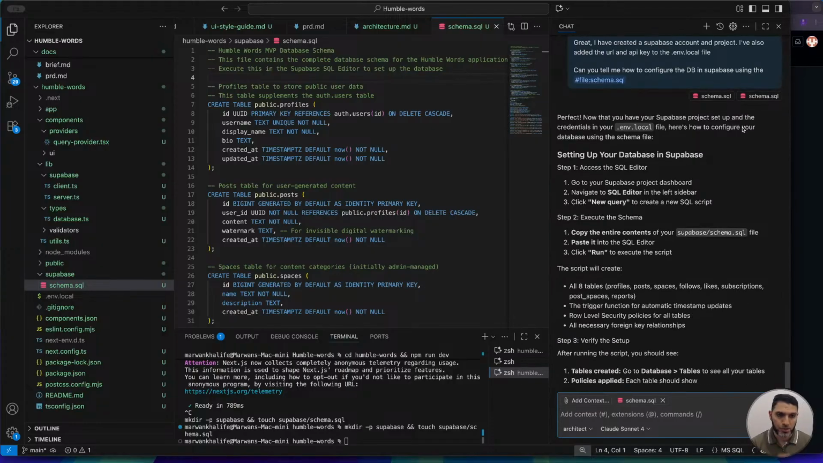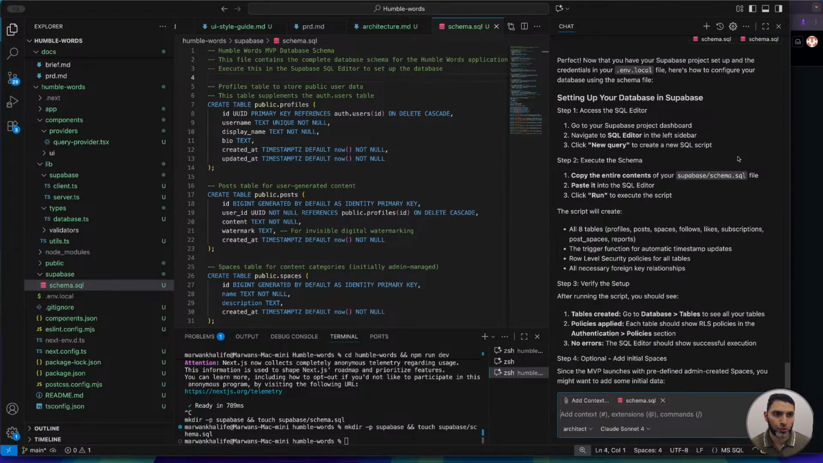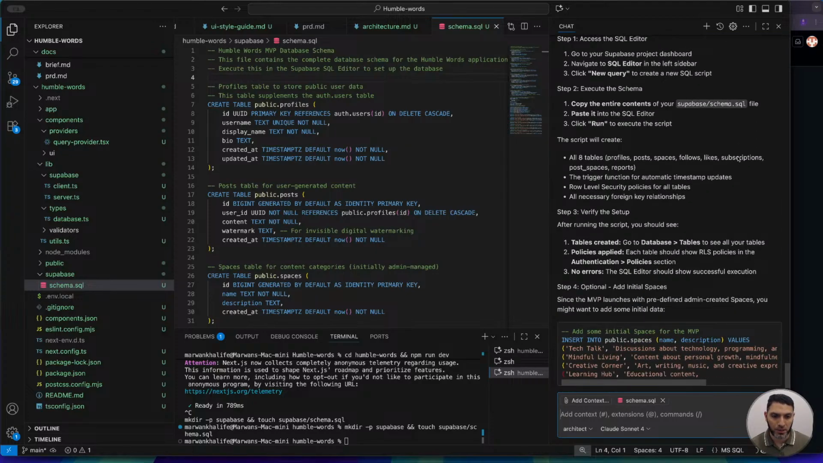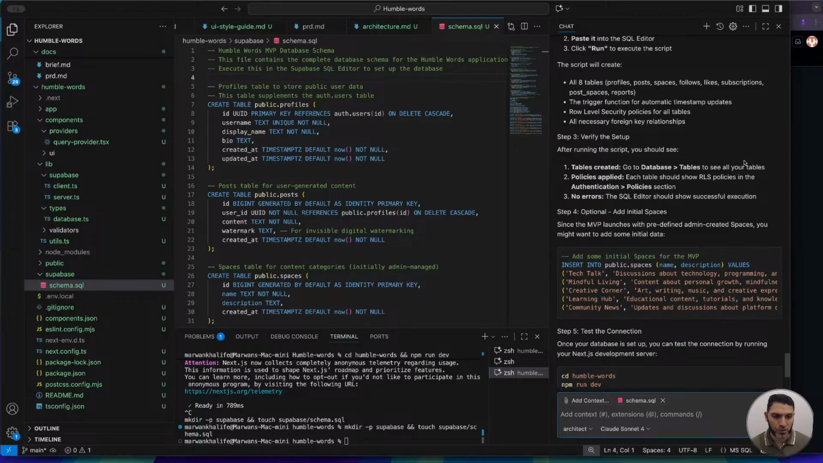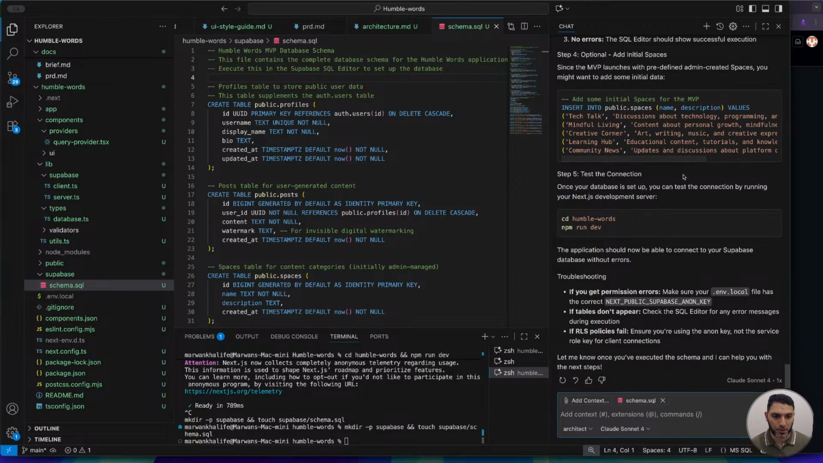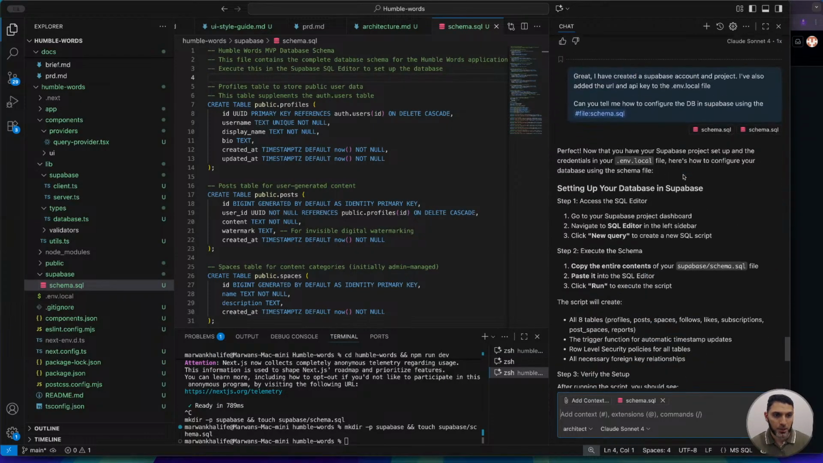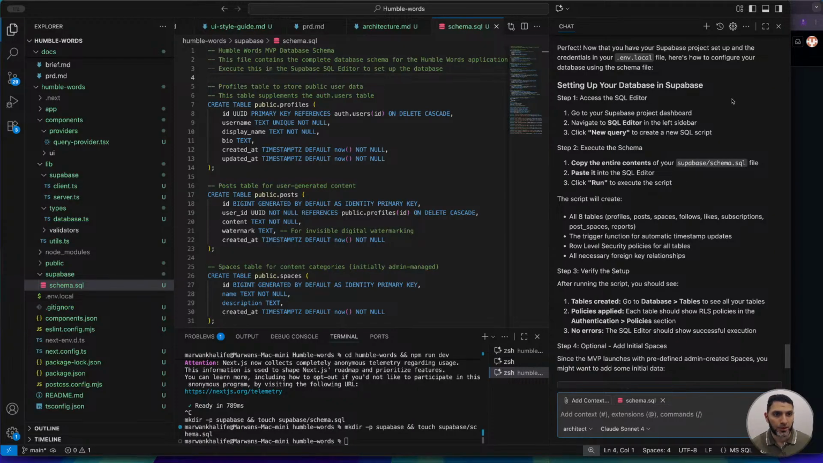Okay. So this is also just to make it clear that if you don't know exactly what it means when it tells you something, you can just ask it and it should provide you with a very specific guide. Perfect. Now that you have a Supabase project and the credentials are here, here's how to configure your database using the schema. Setting up your database. Access your SQL editor. Again, this is in the interface, which I'll show you in a bit. Go to your Supabase project dashboard, navigate to SQL editor on the left bar, click new query, and then you can just paste everything.